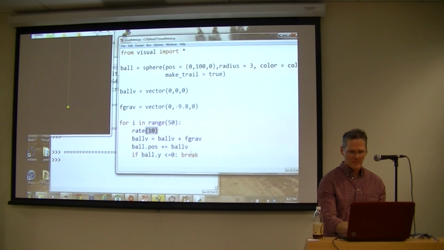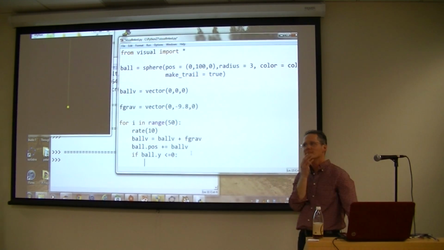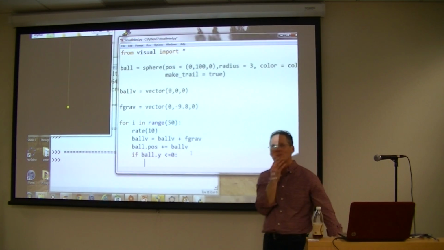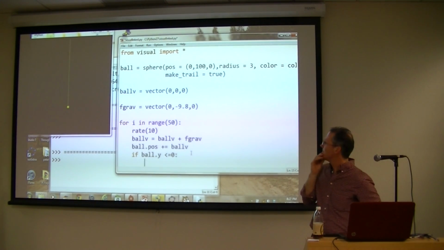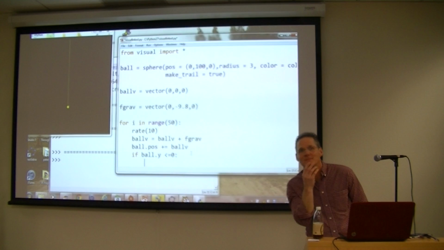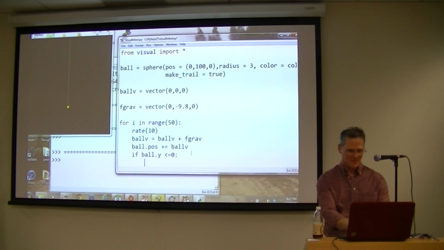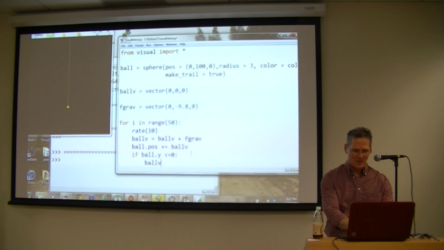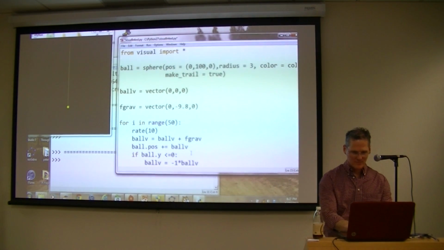If we wanted it to bounce, negative. Subtract what? Go back up and see if you hit the top. Change the velocity. Right. Ball dot velocity dot y equal to negative one times ball velocity.